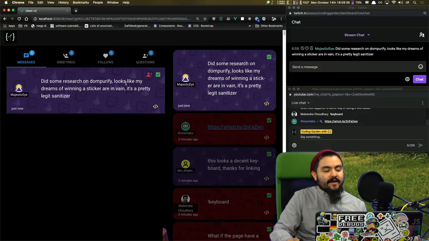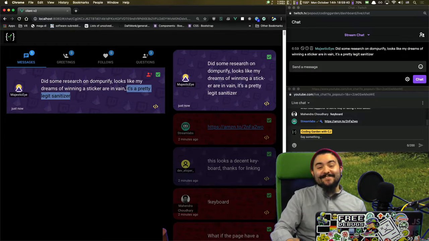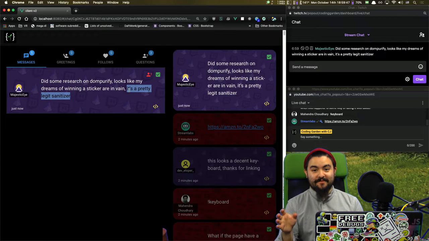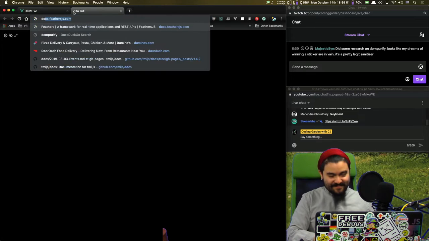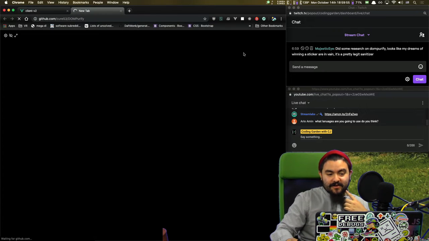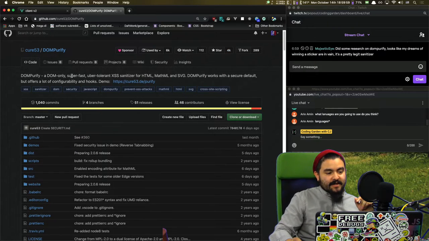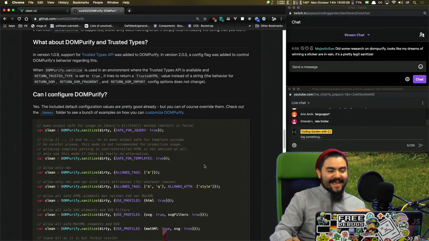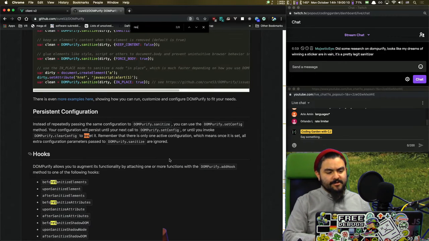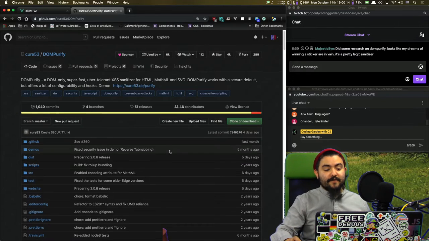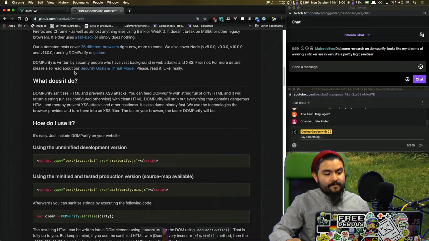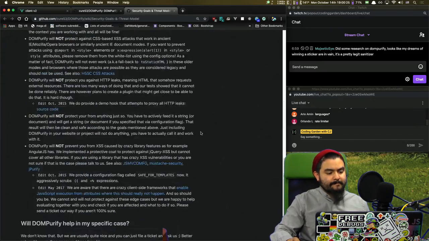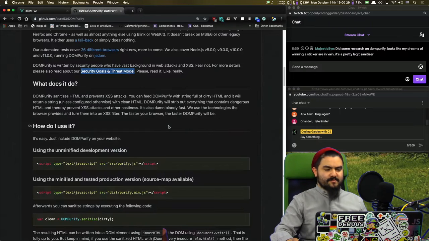Majestic Eye says, did some research on DOMPurify. It looks like my dreams of winning the sticker are in vain. It's a pretty legit sanitizer. Yeah, so the thing is, and someone mentioned this the first day that I was using it, if you can hack this site, you've basically found a zero day for DOMPurify. And you could probably get some money for that. So let's just look up DOMPurify really quick. It's a really popular library. It has thousands of stars, 4,000 stars. And it's very well maintained. And they stop so many different things. And I think they do have a, what is it called? A responsible disclosure. So if you find a vulnerability in it, they have a place that you can go to report that. Let's see, security goals and the threat model. Yeah. I'm pretty sure they have responsible disclosure somewhere, but yeah, something to look into.